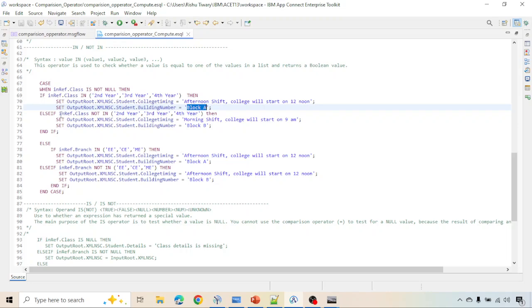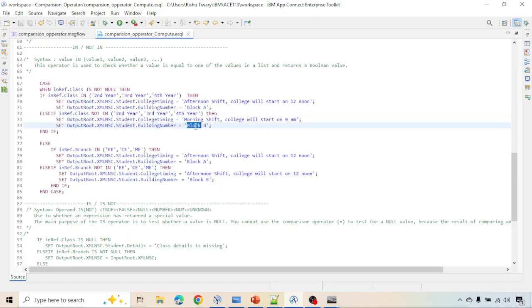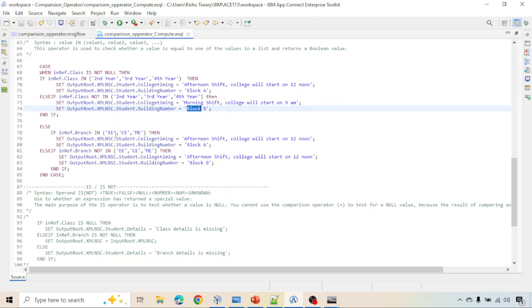Else, if the class is not second year, third year or fourth year, it means the class is first year, then it will be a morning shift, and the building number is block B. If a student is not providing their class, then in that case we are checking the branch.